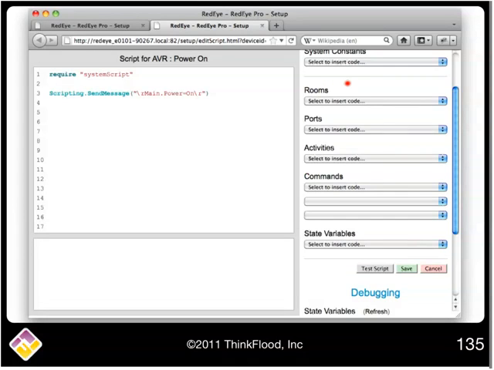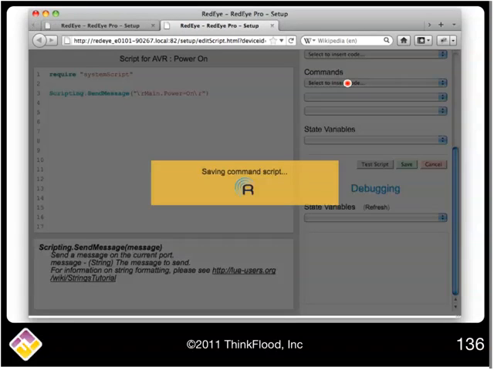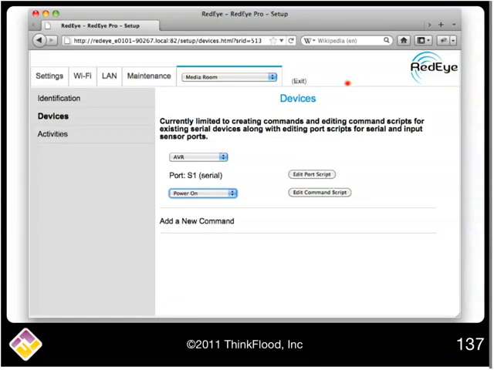So once I confirm that the script is working, I can save the command script and close this window, and now I'm back on the main setup page. I'm going to add another command. This time I'm going to add power off.